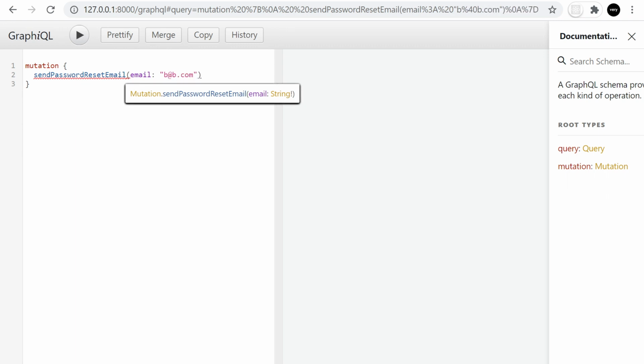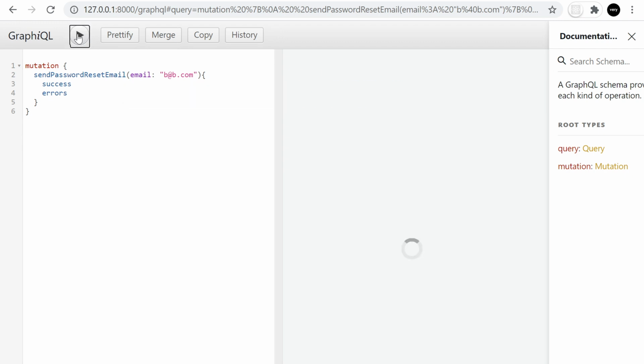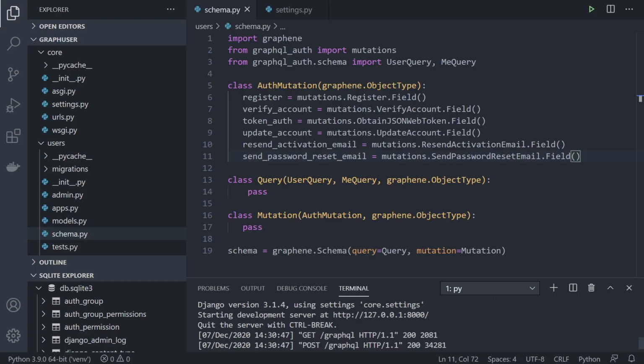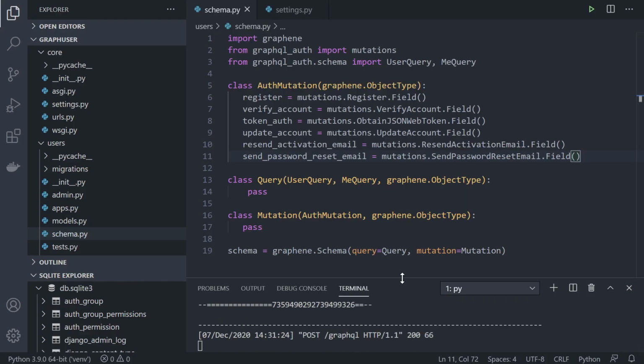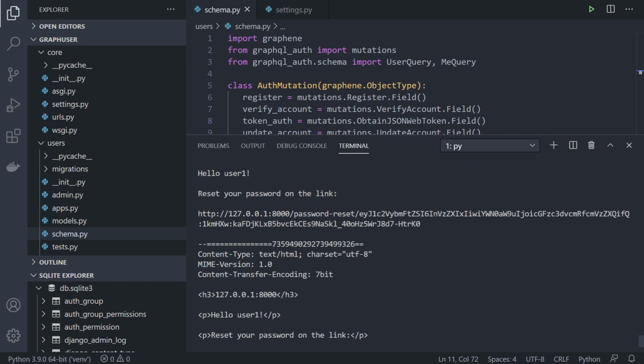There we go. And the same rules apply again. We can just set up any kind of error control or messages that we want to include for any logic on our front end. So let's send an email reset for this. There we go. So success equals true. So let's go back in. So in our terminal, we should have received a new email. So at the bottom here, it says reset your password on this link.